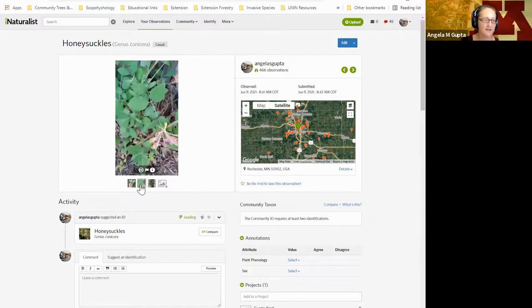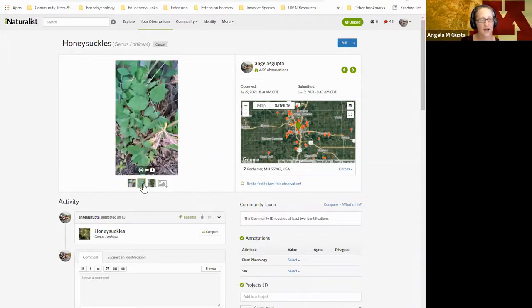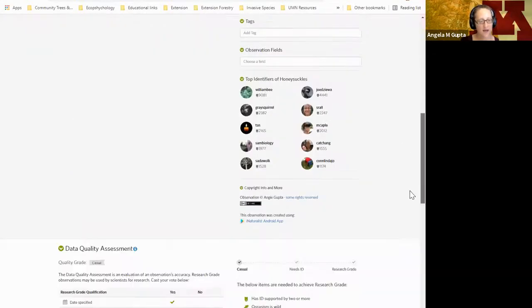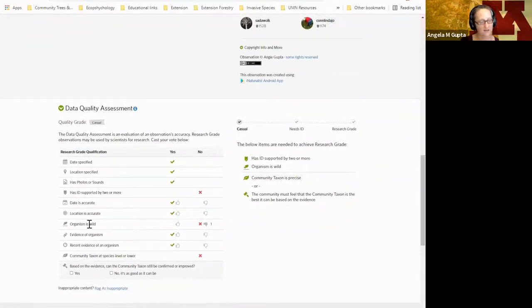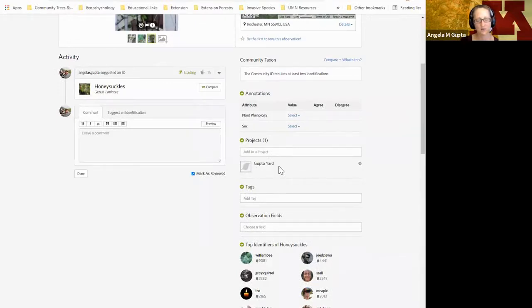And so these I did know, and so I just wanted to give it a whirl. But you can see I have a picture with some scale of the flower, and I have a picture that shows me the leaf arrangement, and then I have a picture of the whole plant. And I want to point out that way down here, it says, is this organism wild? No, because I clicked cultivate, and then I added it to my project. So it's a project of the Gupta yard.